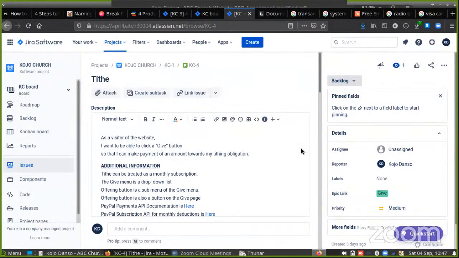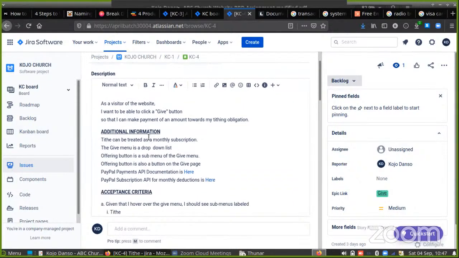This is the tithe, like the tithing process. Mm-hmm. So you say that I want to be able to click on give, so that is the goal. So if it's tithe, then you need to tell us what we are doing here, right? Because it's not an epic. This is a feature called tithe, right, that you have to click on. But your story says... you get the point I'm saying.